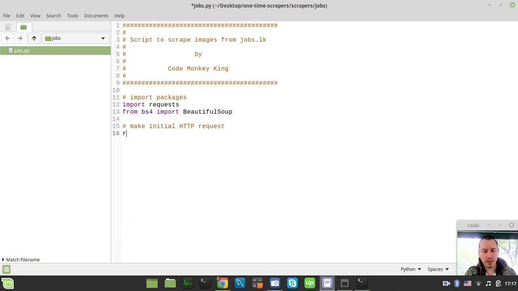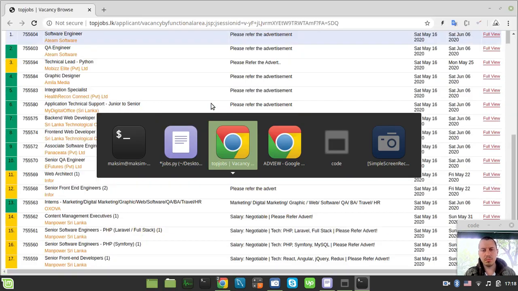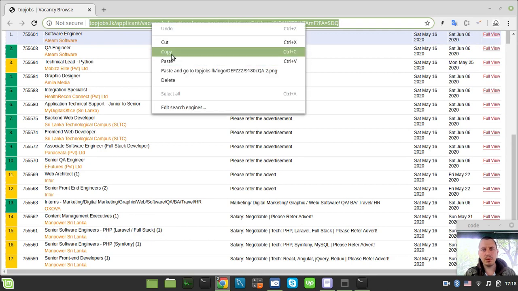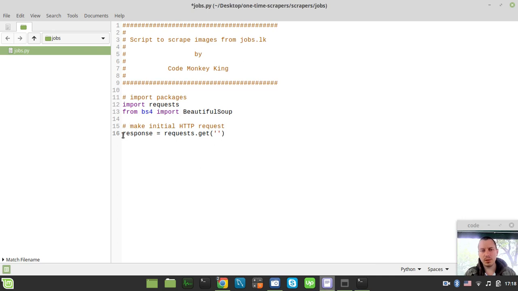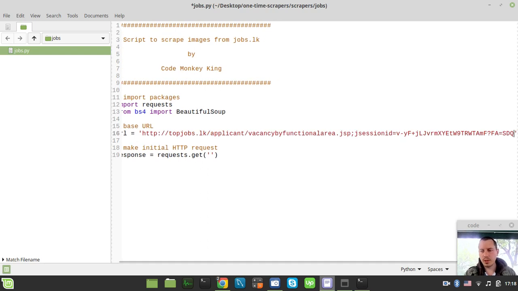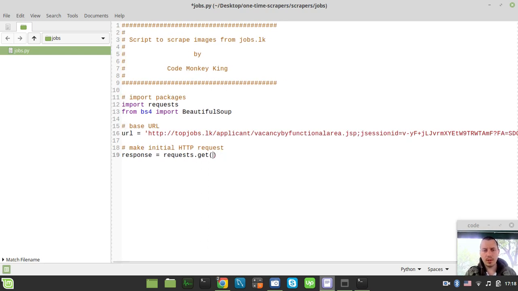Here we can simply create the response object that would be equal to requests.get, and here we need to specify the link we're supposed to be crawling through. Copy. Probably we could also provide some headers, but that's probably not needed in this case. Also I would provide the base URL here, so URL would be equal to this. Okay, and we need to get this initial URL, and now we need to parse the response.